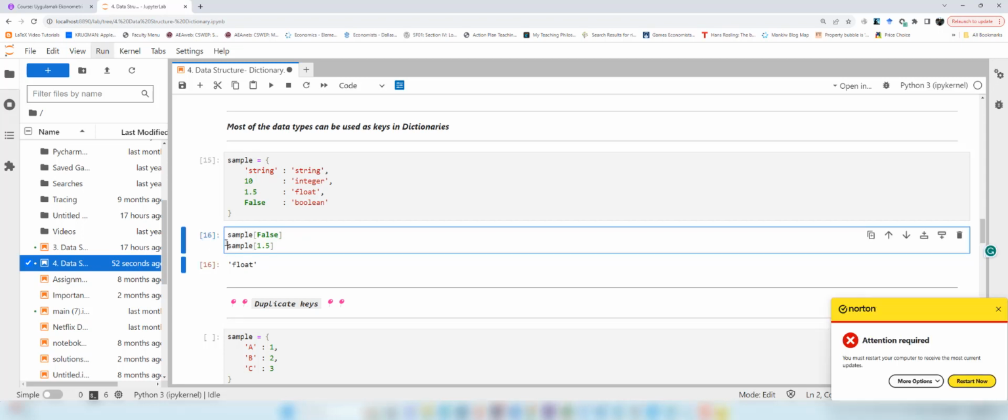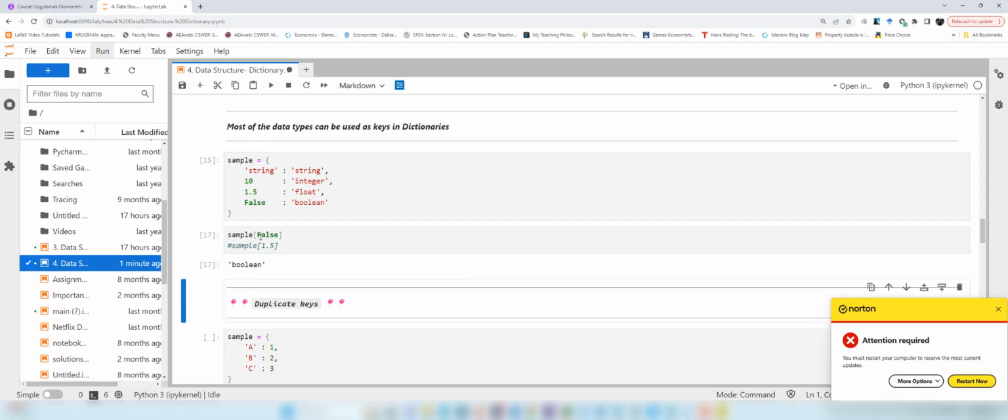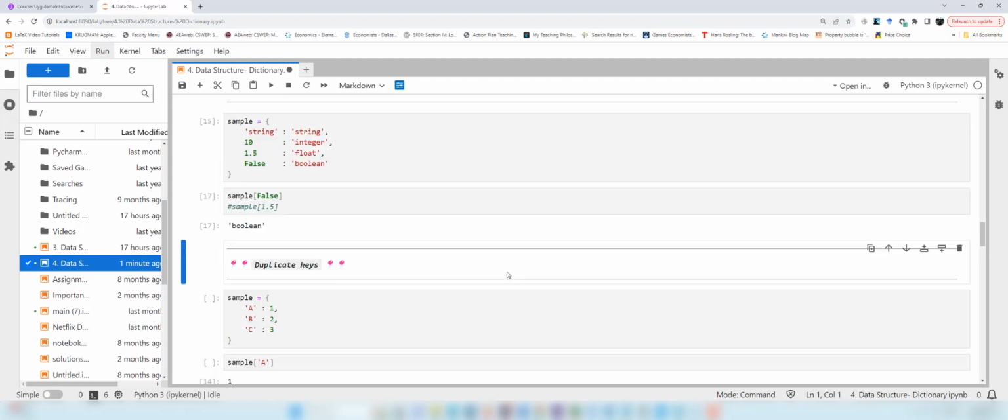So let's do hashtag here and see how it looks. Let's run this, and for false, you get boolean. So this is just to give you clarity that you can use any data type, but mostly people prefer to use strings or integers. But that again depends upon the kind of use case you have.